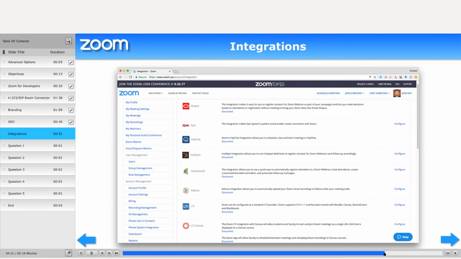The integration section shows you all the various applications you can integrate with your Zoom account. For many of the integrations, there is a document link. If you click on that link, that will take you to the corresponding support article for that specific integration. And through the Configure link, you can set up that integration, entering the specified information like API key, user credentials, or account information.